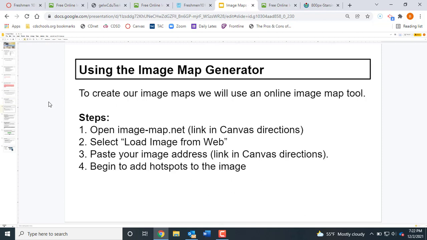Okay, so how are we going to go about creating our image map for this assignment? We're going to be using an online tool that we just opened up. It's called imagemap.net. Now, we've already taken the steps here. We've opened up imagemap.net, we've loaded our image, and we have our image set up for us. So we can skip over this because we did it together at the start of the video.